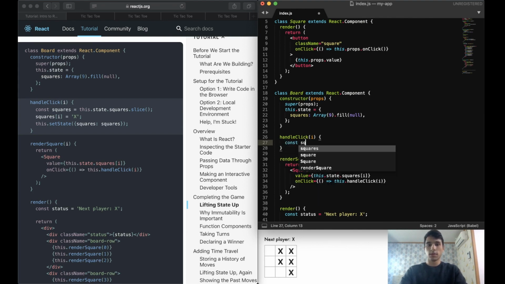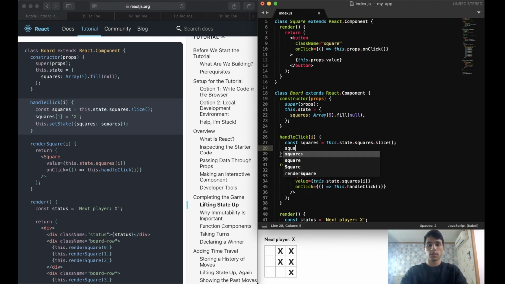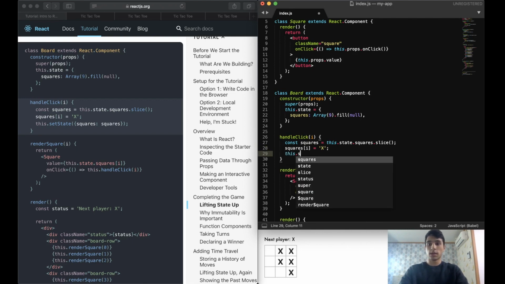And the interesting thing that we would do here is we would copy the array, and we would modify the copied version. And we would talk later about why we want to do this. And we would modify the ith element. At first we would just set that to X. Finally, we update this squares variable with our updated array.